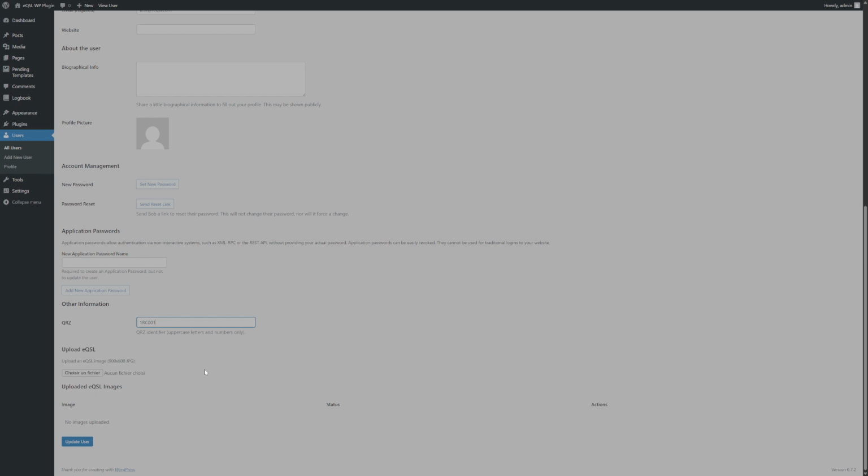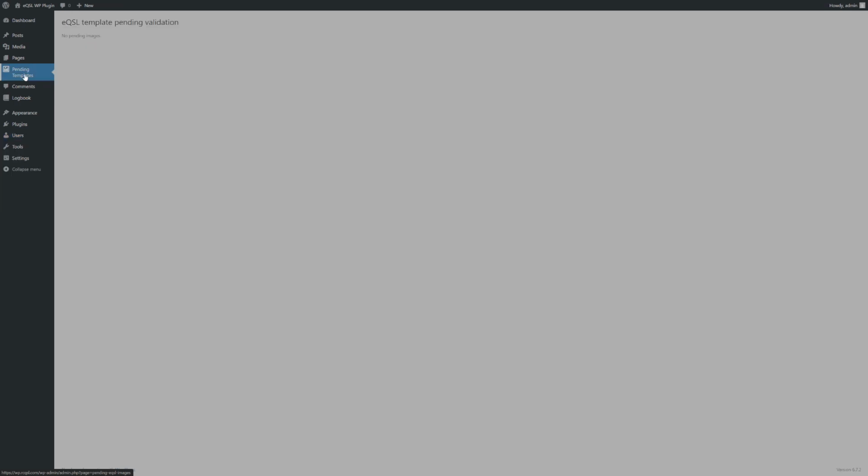When he has done it, you as an administrator will receive an email telling you that an eQSL model template is waiting to be validated or not. On the right side here you have pending templates, where you will see a list of models that are waiting for your validation, and you can click to validate or to reject it.